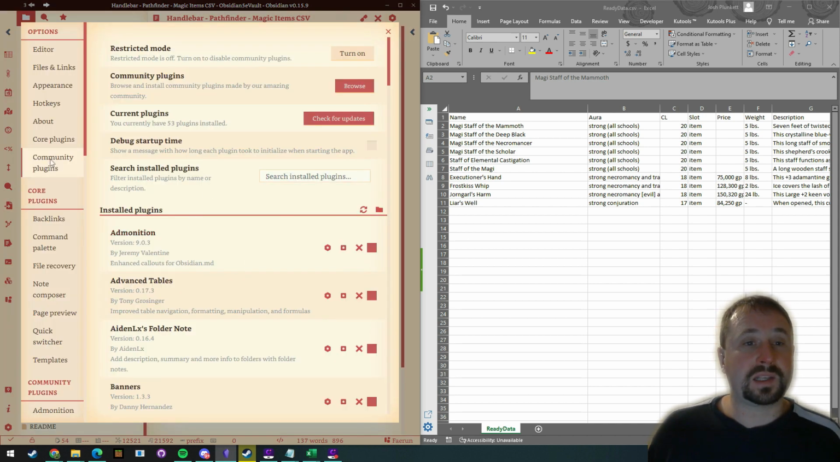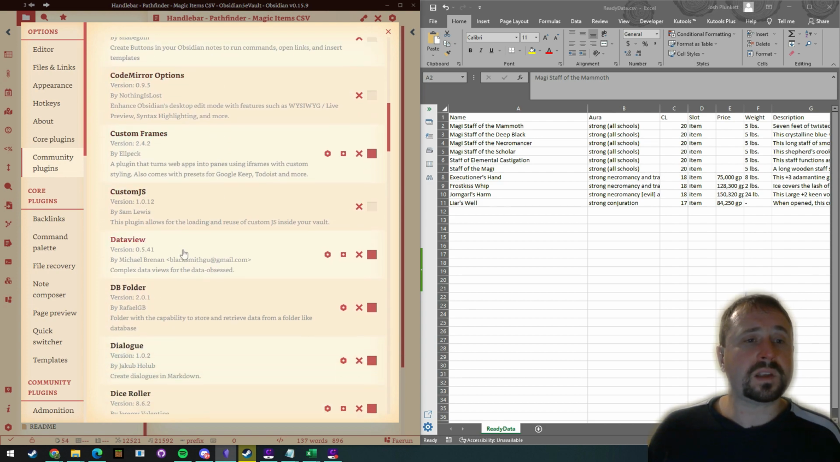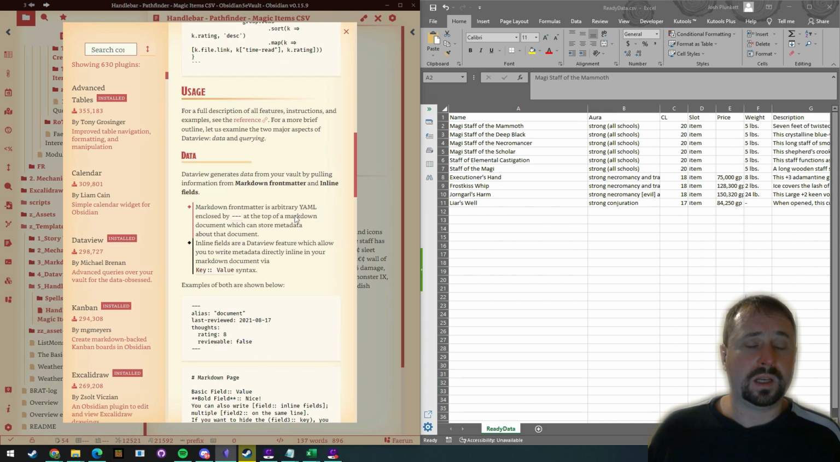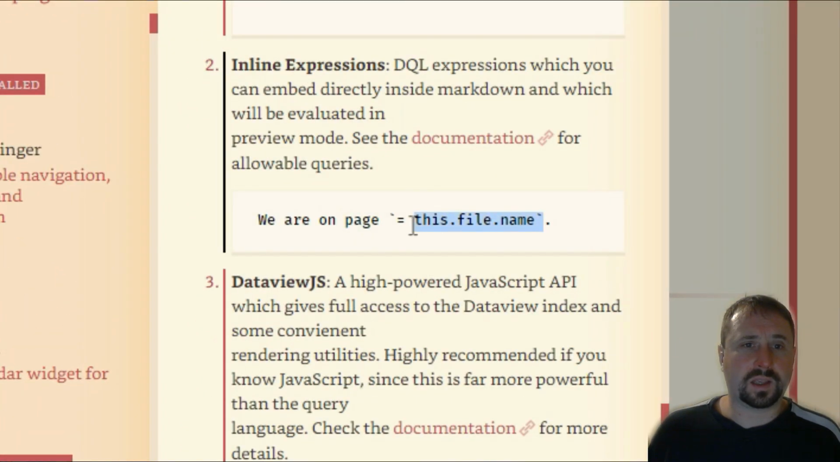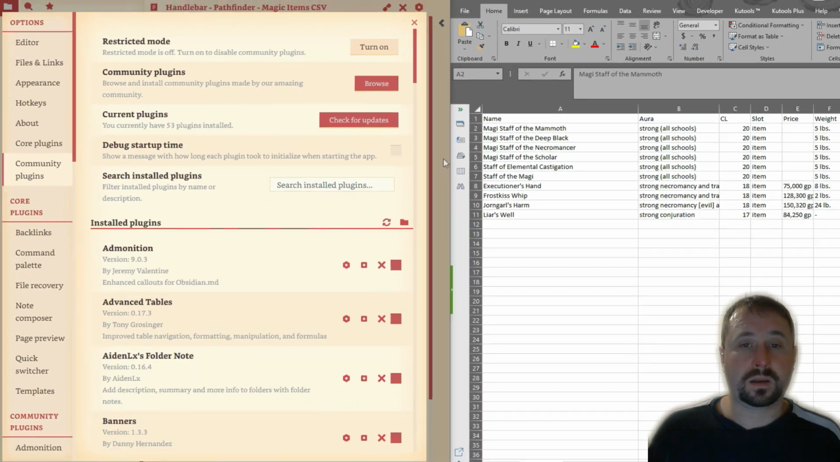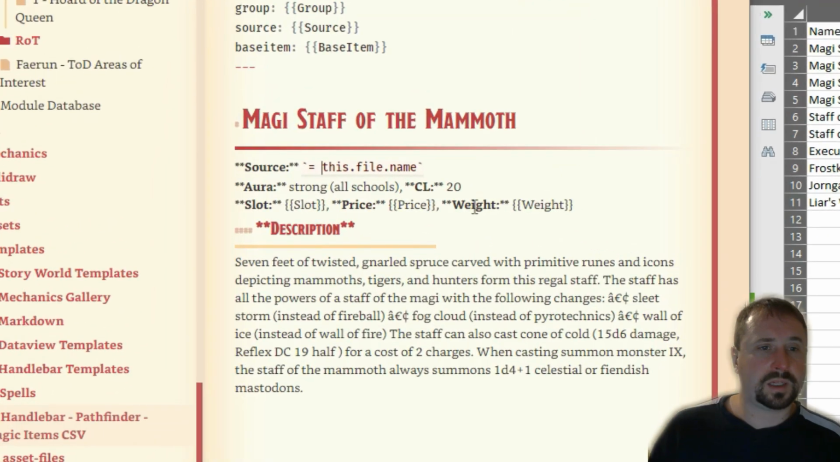But in this case, I think that we can do better. So we're going to use Dataview. We're going to do an inline query. And we're just going to take this little thing here, equals this file dot name. And in here, I'm going to paste this information, this dot file dot, and I'm going to go name.